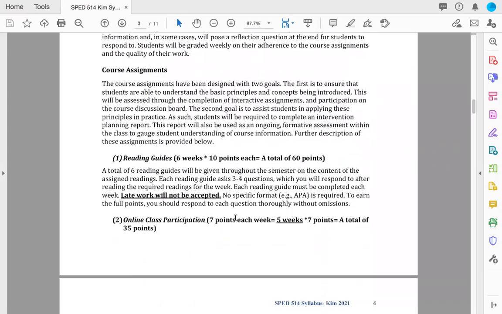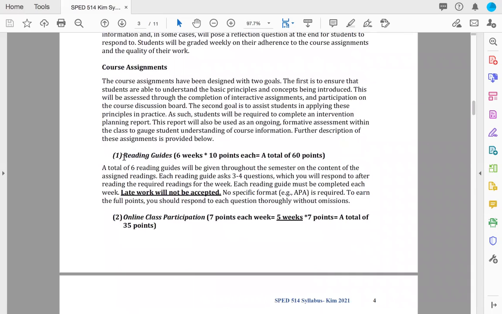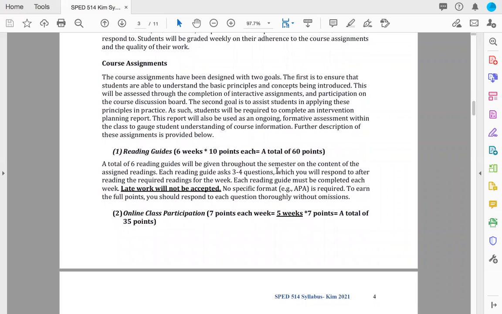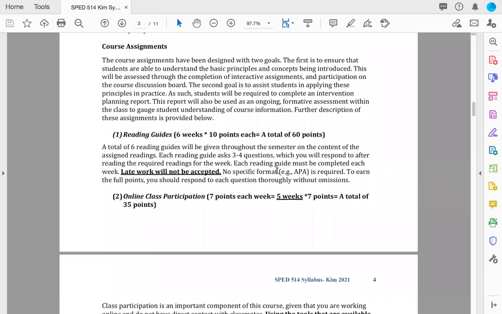So in page 3, you will see course assignment. The first assignment is called reading guide. So every week you will see required reading. As you read, you can complete the reading guide. I'll give you a reading guide with 3 to 4 questions. As you read the required reading, you can answer those 3 to 4 questions and you can upload your answer to Blackboard. That's it. So there will be 6 reading guides for each of the 6 weeks. And each reading guide will be worth 10 points, a total of 60 points for these reading guide assignments. Remember, late work will not be accepted.